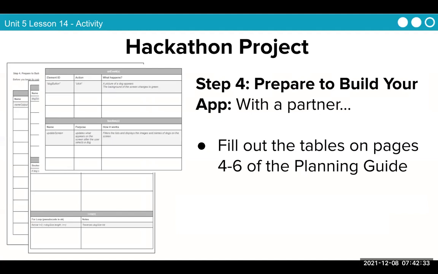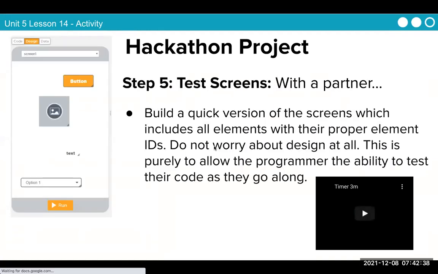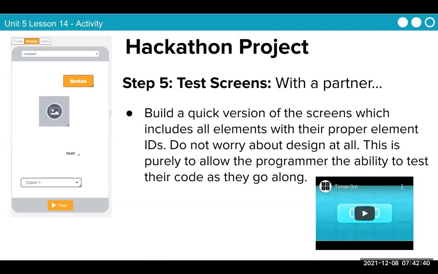What are your functions going to be? Okay, let's take a look at those. Step 5 is test screens with a partner. Build a quick version of the screens, which includes all elements with their proper element IDs. Don't worry about the design at all. This is purely to allow the programmer the ability to test their code as they go along. You can keep designing your screen. So see how this is set up? It's just button, some image, text. Here's your dropdown.